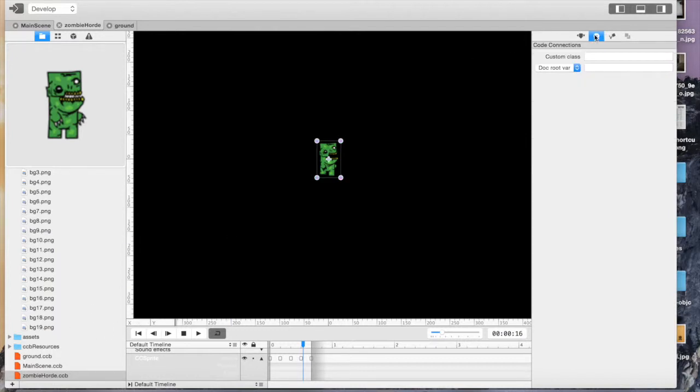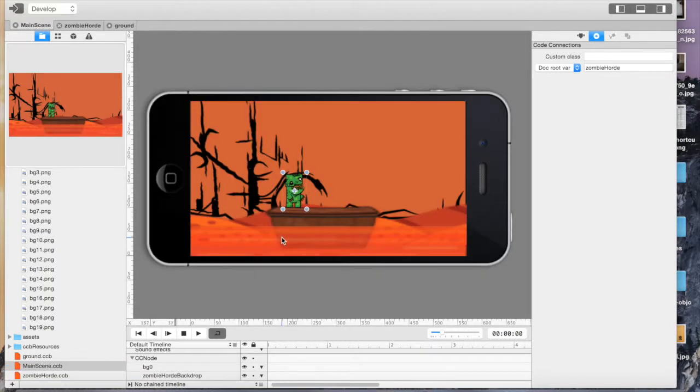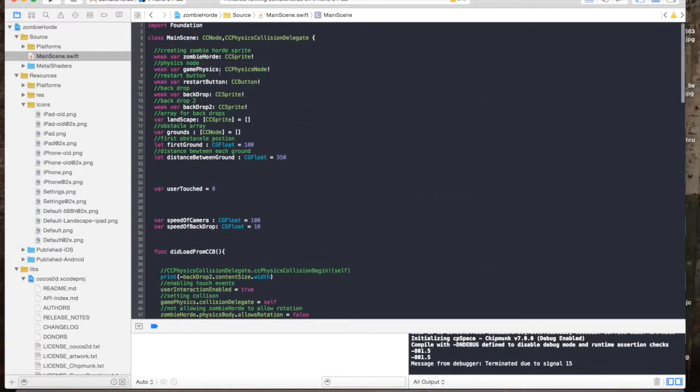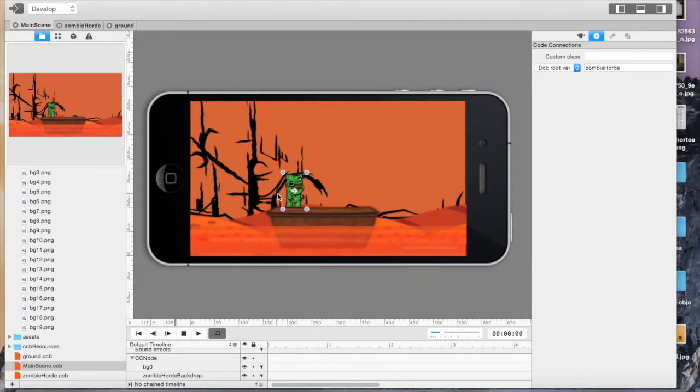Next thing, I know I mentioned this before, but just to go over it again, how you make code connections between anything you do in this program is through the code connections submenu here. For the zombie horde, I have him named as zombie horde, so in code I have to now go and create a zombie horde CC sprite object and force unwrap it, because we know he's made, he's right here.